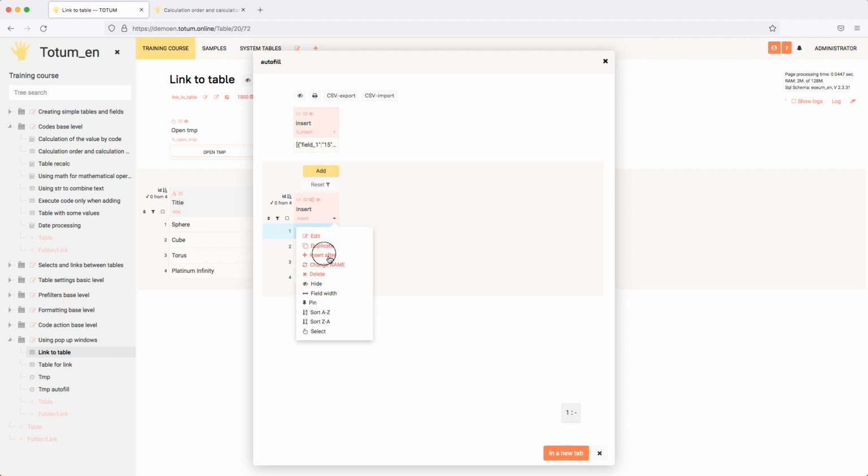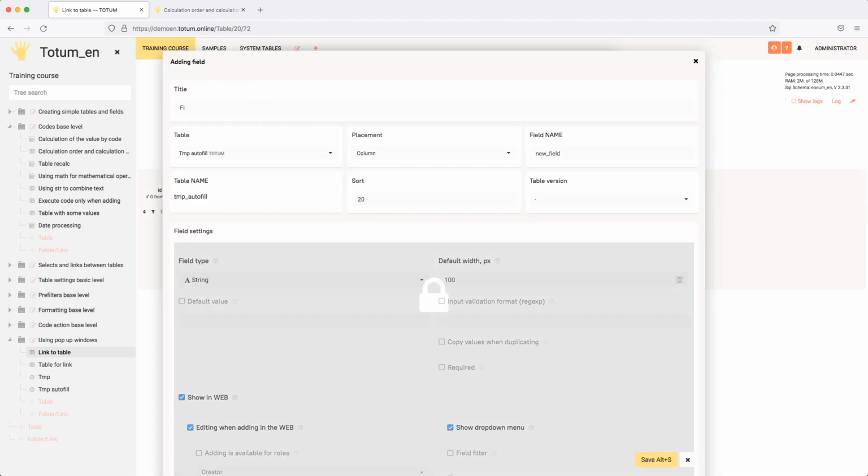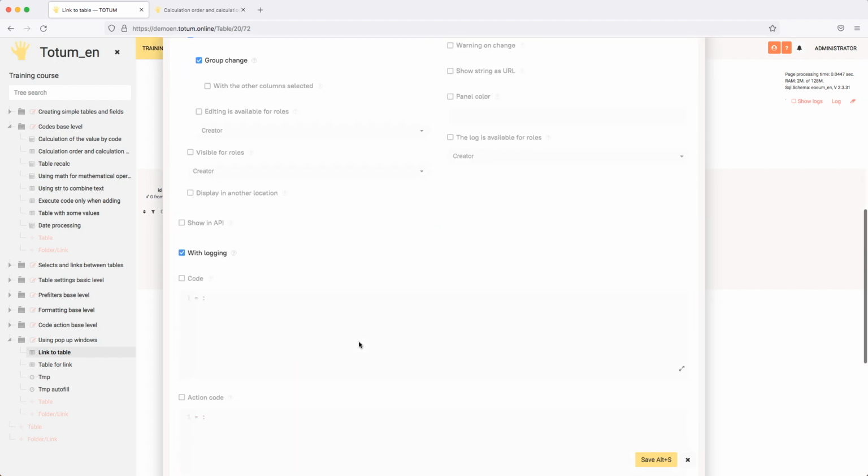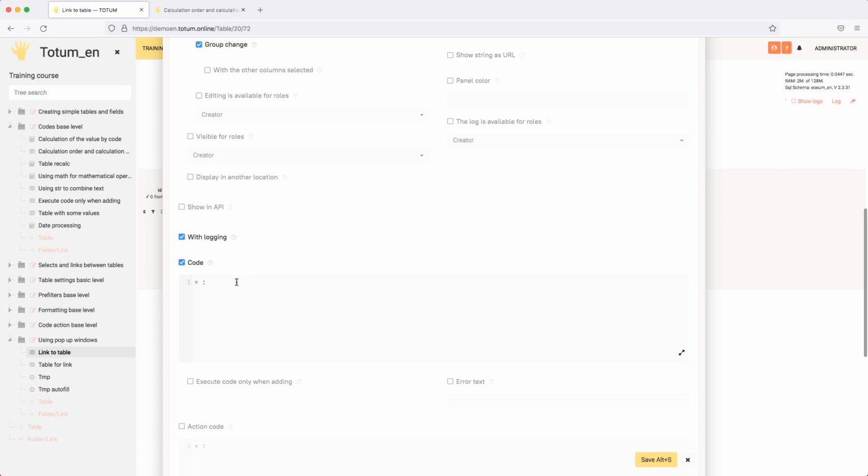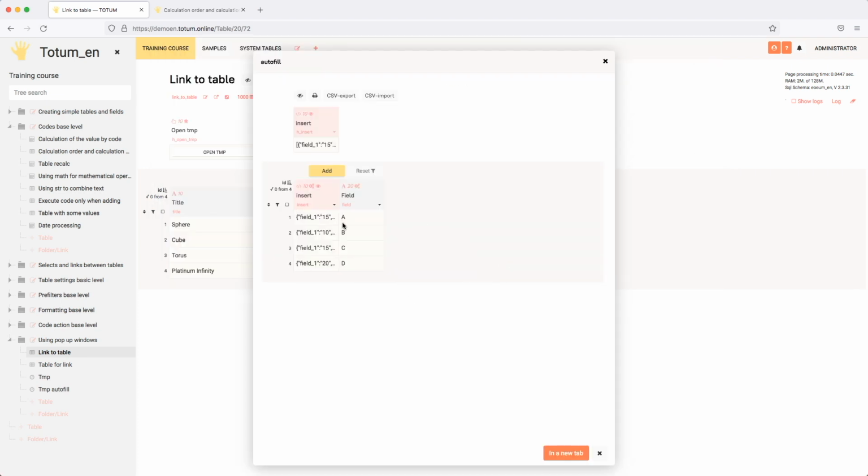We add a field here. We say it's field. It's a string. And we take value from insert. Square brackets. String in row. Okay. And these are the values pulled up. If you want to pull them once when you open it, you set code only when adding. And so with the rest of the fields.